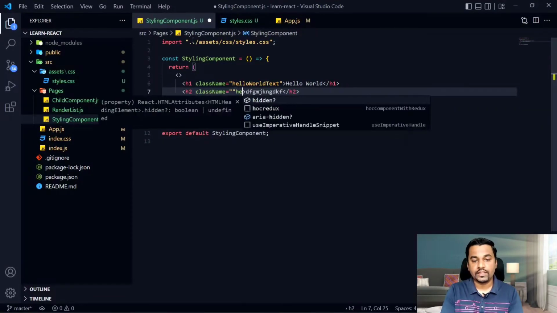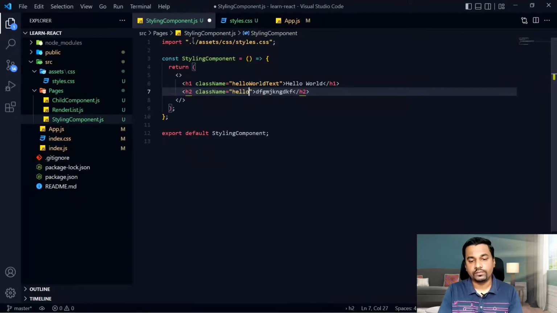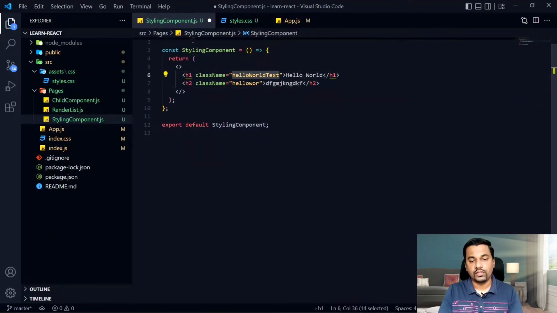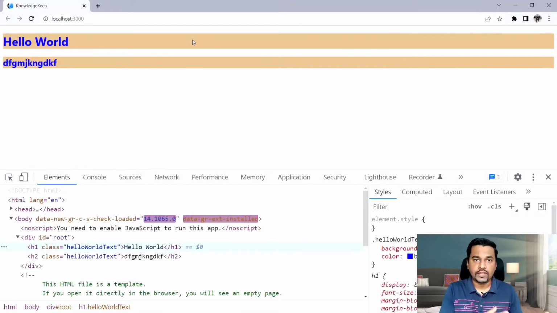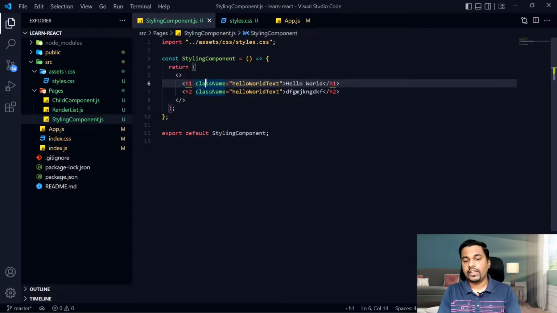And I can still have the same hello world. I'll just copy it, text, and you can see that it is having the same thing, the same color. So now you're writing the CSS once and you are reutilizing it the same way we do it in normal programming. So this is the way you write an external CSS.